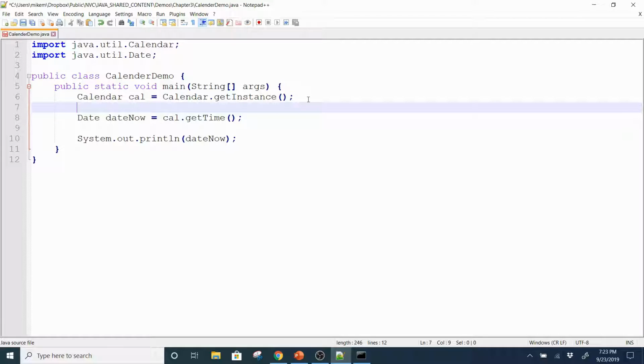Since I created this instance, I did not actually set the value to anything. I just asked it for the current time, and it's set to whatever the current time is on your computer. If I wanted my birth date, I would have to set the month, the day, and the year, and then I can ask for the time, and it'll give me my birth date.